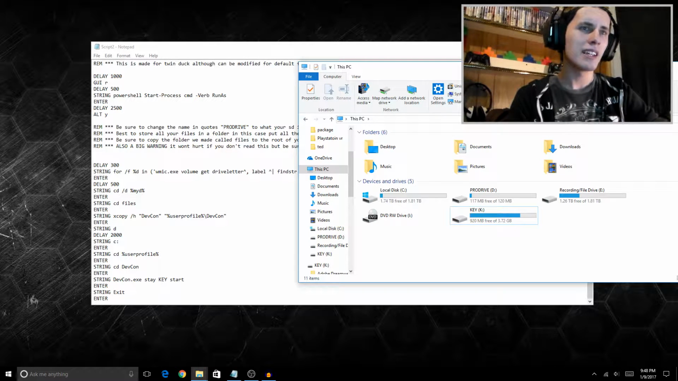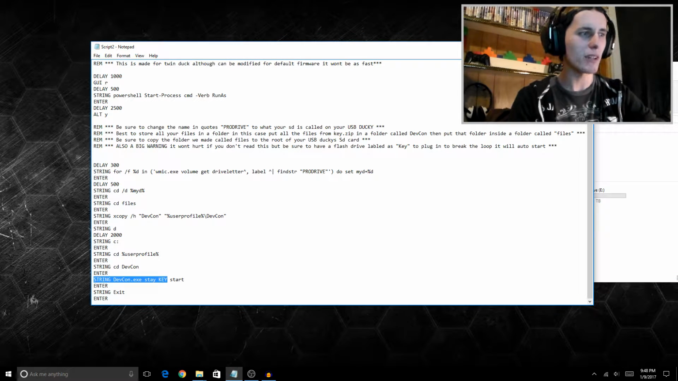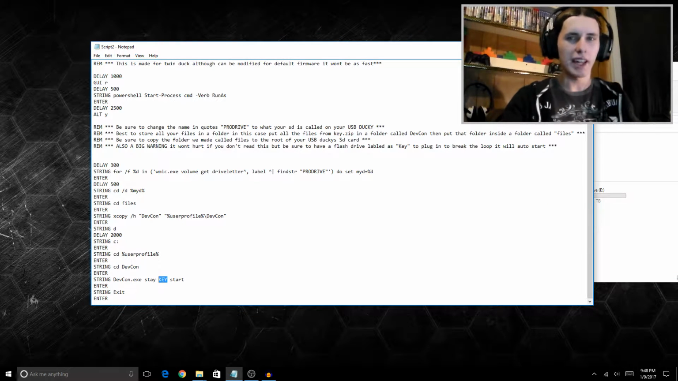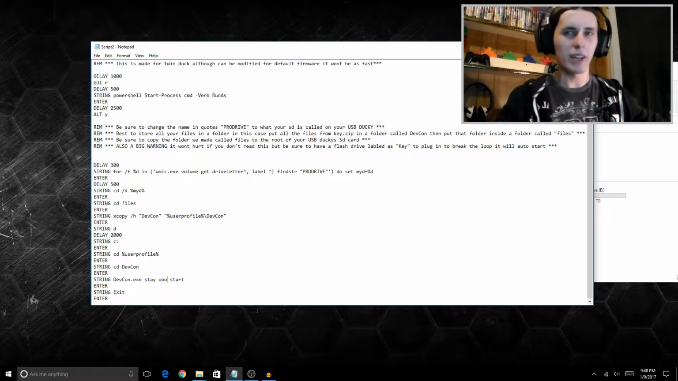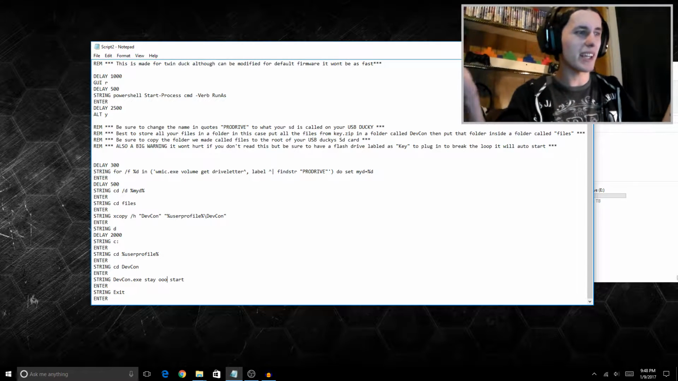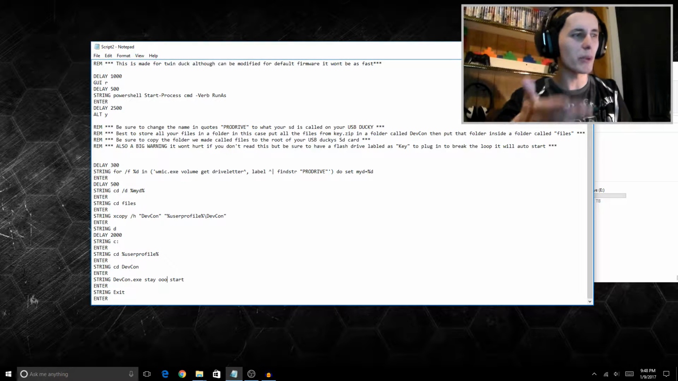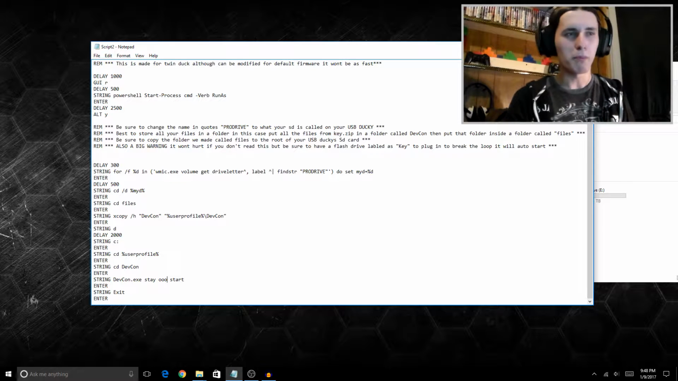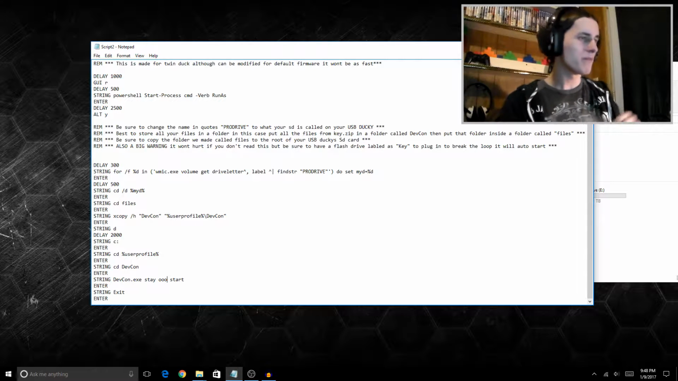Now, as you can see, I have mine called key because in my script here I have it called key, but if I wanted to, I can call this whatever I wanted. I can call that 000, and that's basically what DevCon would look for to break that loop.